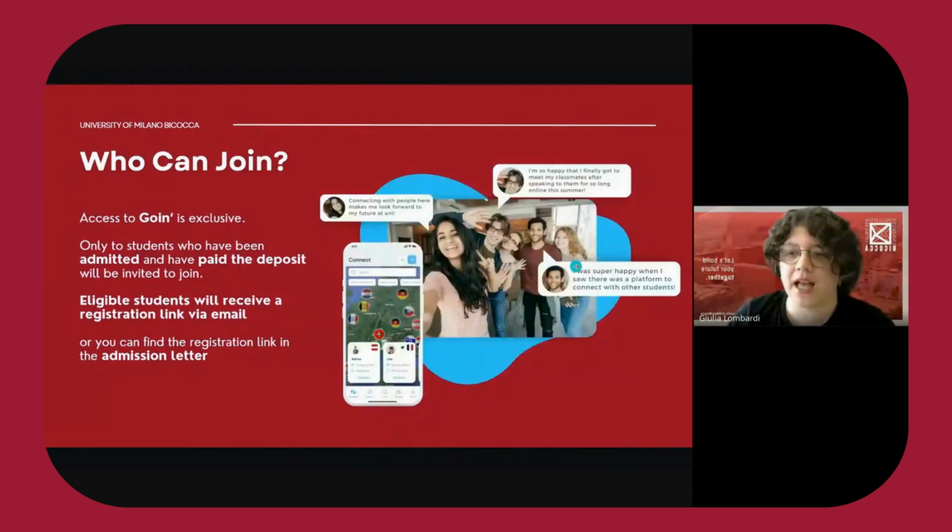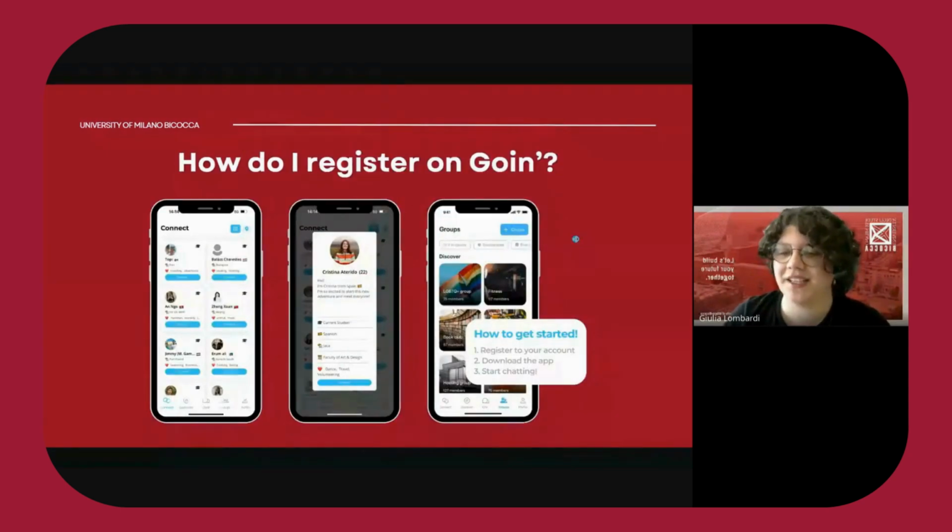Now, a very important thing about Goin is that only students that have already been admitted can join the service, and you can start to register your profile through a link that will be sent via email or through the invitation letters. Now, how do you register on Goin?